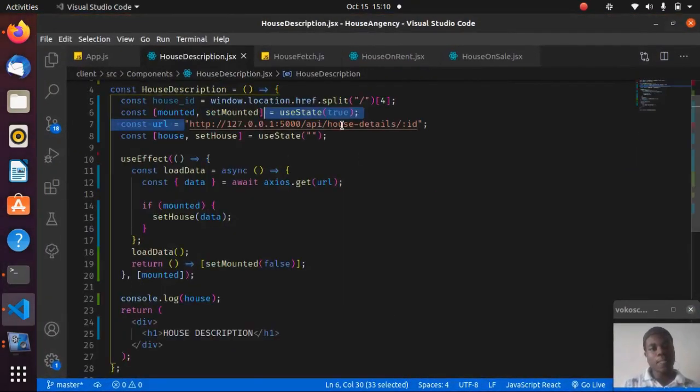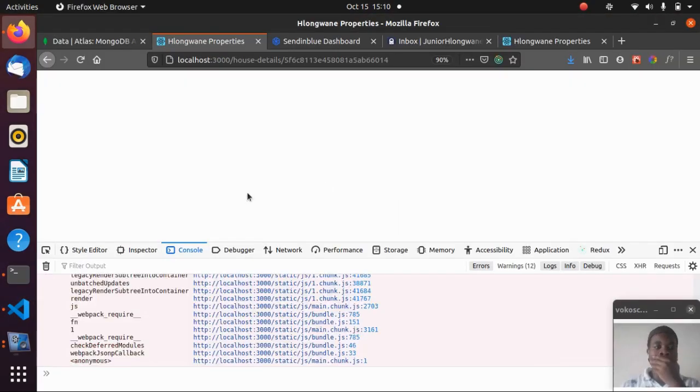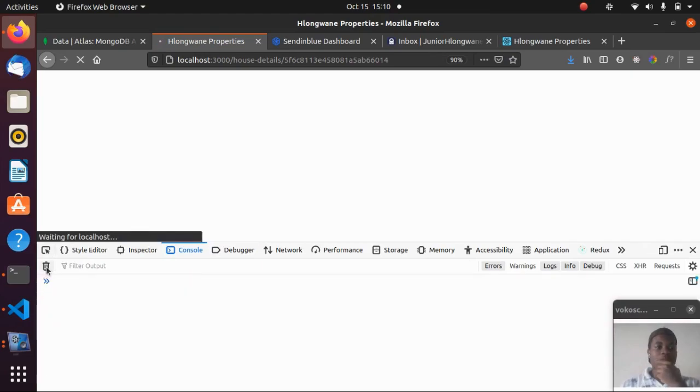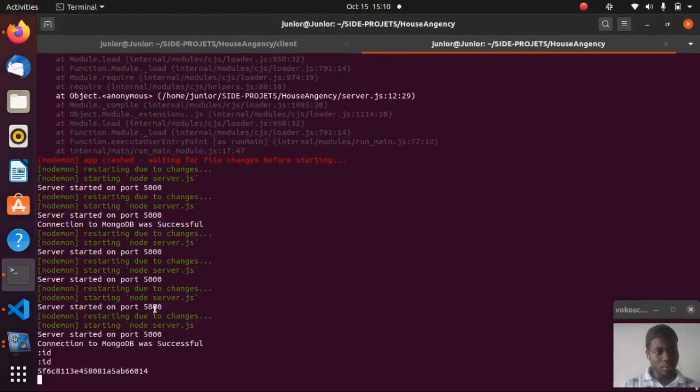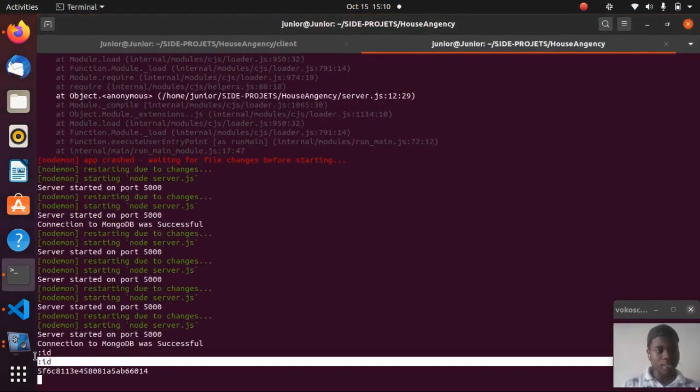Let's see if we got that ID. Oh, you see now, the error was I left it like this and I didn't pass any ID, so silly me. So now remember that we have to use template strings, and then we pass the house ID. Now this should work, hopefully. Okay, there we go. We get our data back. So now that worked, and yeah, we are now getting a proper ID instead of this junk.